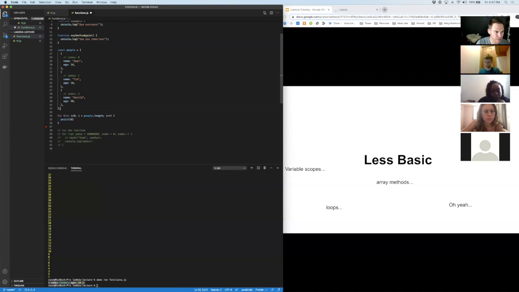All right, so before we start doing our filter and stuff, I'm just going to log out all the people in the array. We'll just start there.